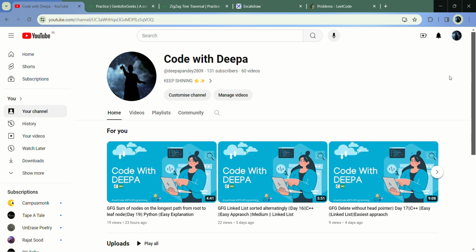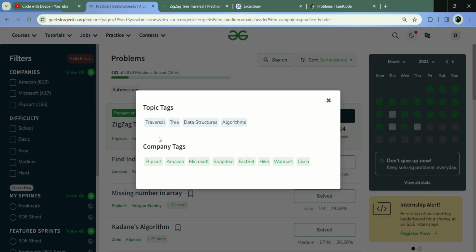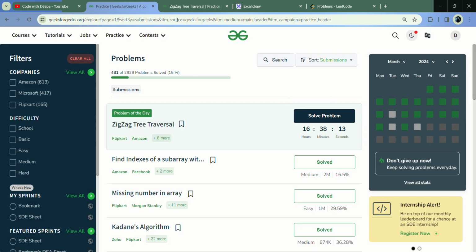So today is day 20 of solving daily problems on Geeks for Geeks. Let us see what today's problem is. The problem is the zigzag tree traversal, which is asked in more than 6 companies, including Flipkart, Amazon, Microsoft, Snapdeal, and many more, and is based on traversal of trees and DSA. So let us first read this problem.